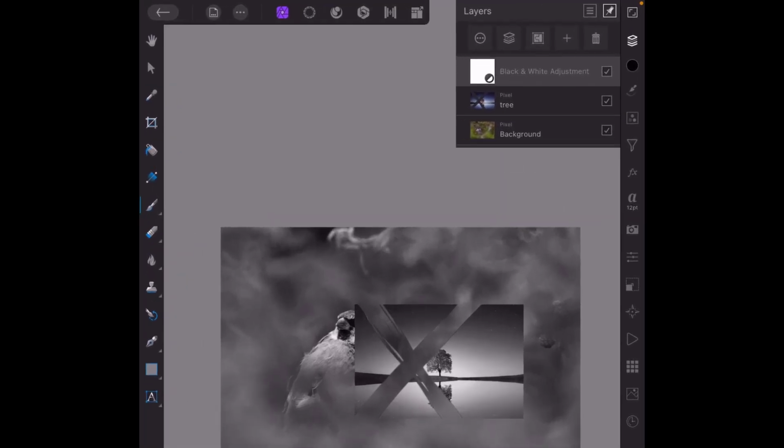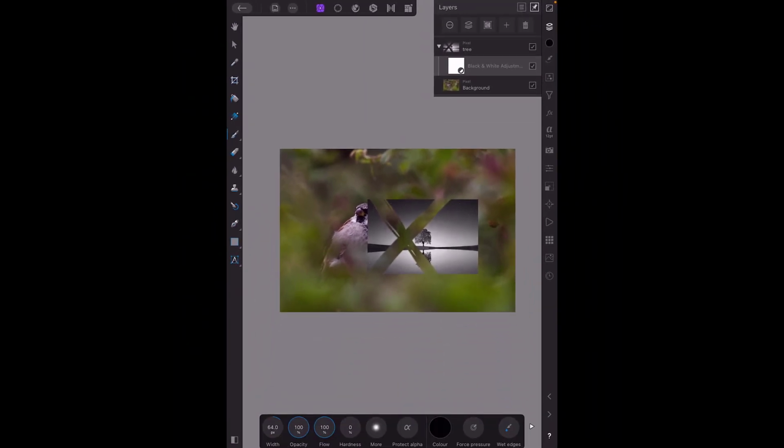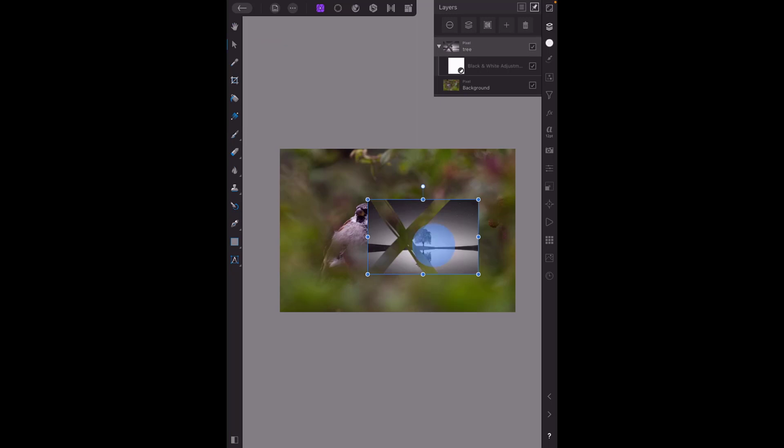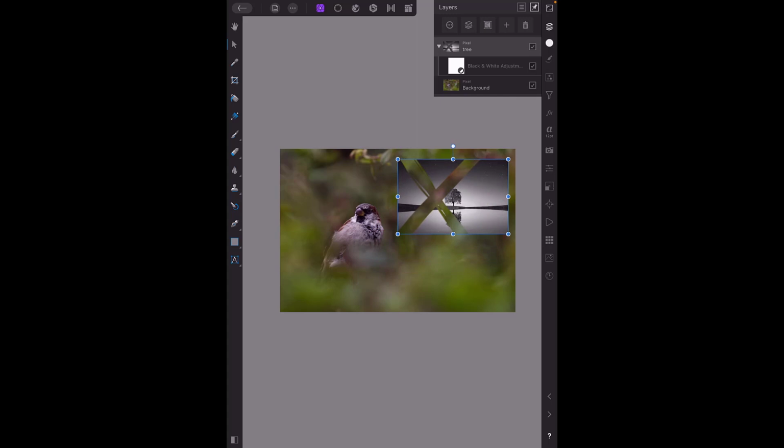But if I only want this to affect the tree image and not the bird image, I would have to tap on the adjustment and hold down, and then just drag it down until there is that blue line going across. And when I let go, that will now be a child layer of the tree. And as you can see, only the tree image is black and white, and the bird image is still in colour. If I select that tree image and the move tool, I could move that around, and the masks will move with it because they are all child layers of the main layer.